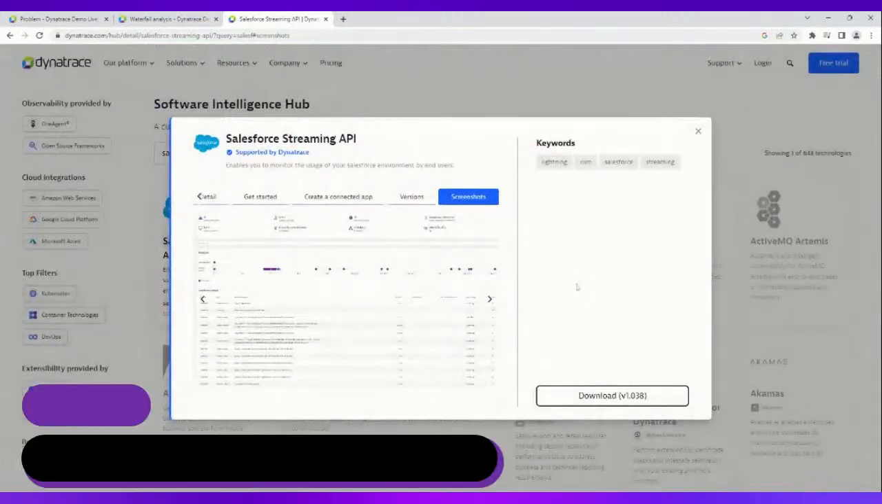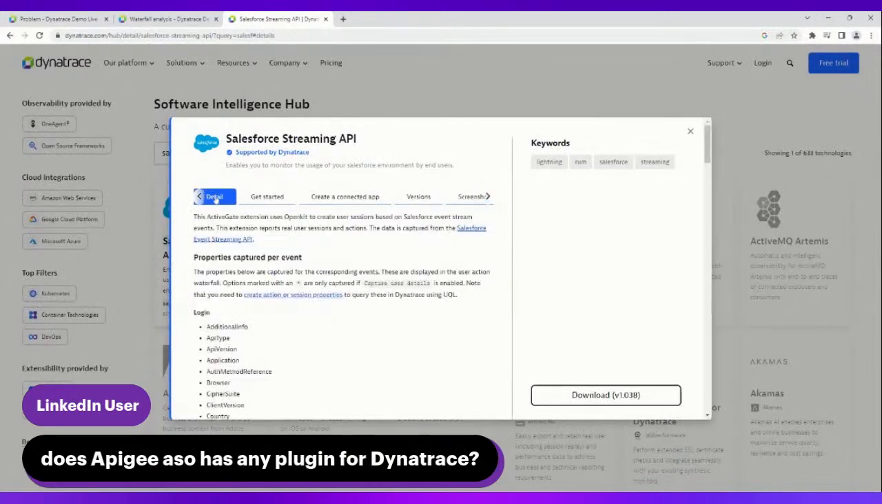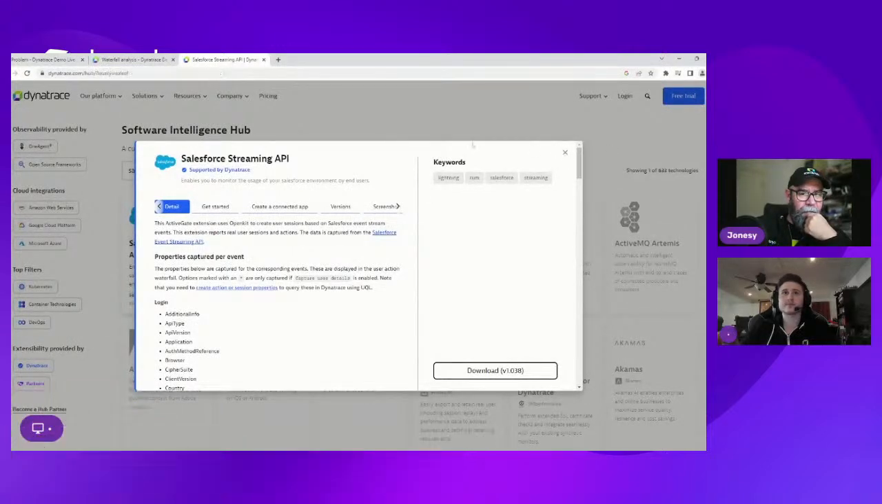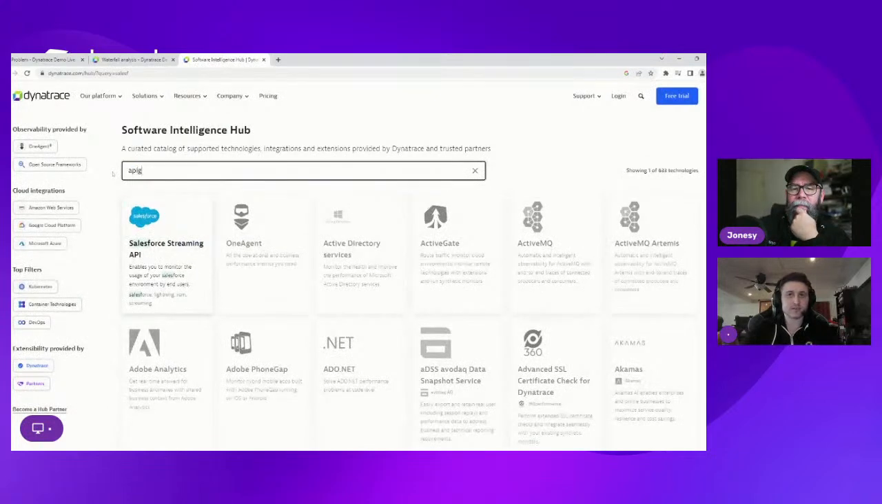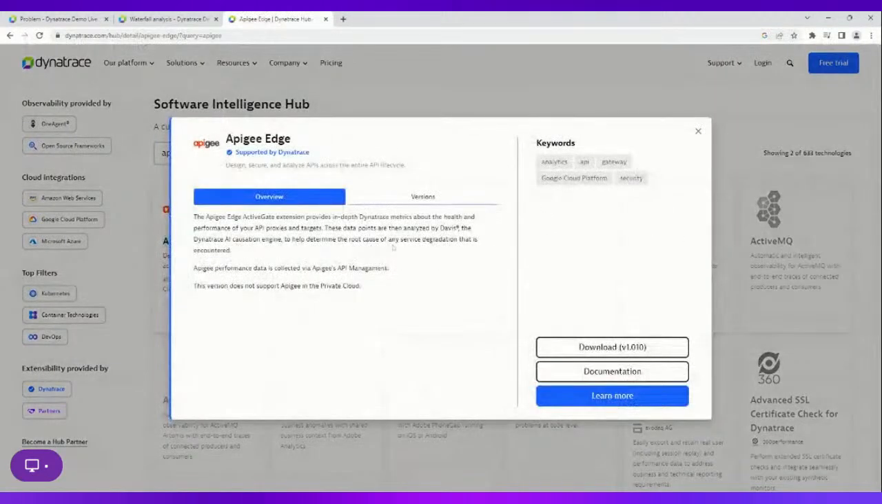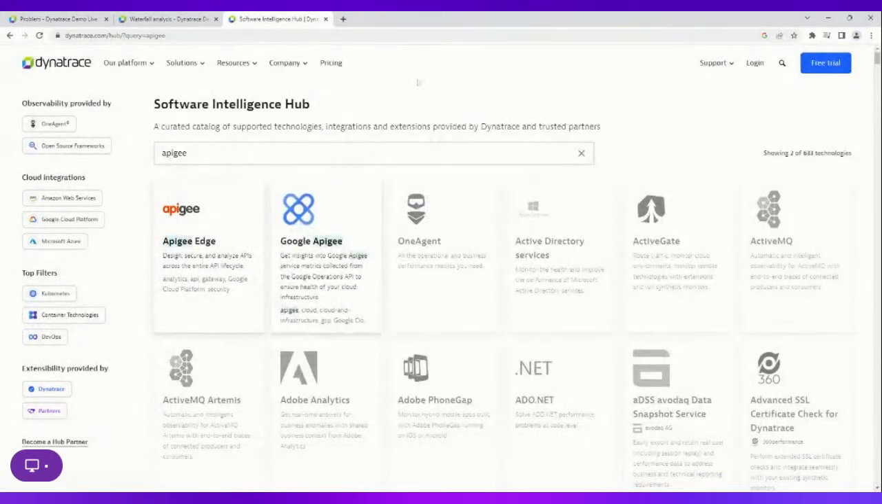Thanks for bringing that up. And so many people are using this. Is there an Apigee extension for Dynatrace? Is there something on the hub for Apigee? Let's see. Oh yeah, Apigee Edge and Google Apigee. So it looks like there are some options for that. I haven't worked with them myself, but there's definitely options to pull that information.